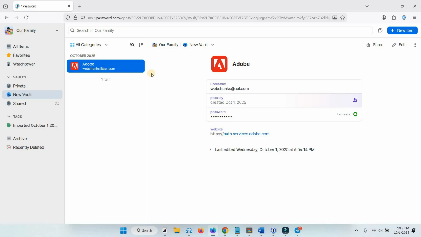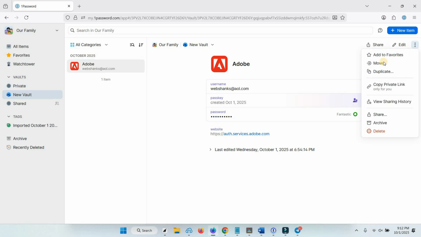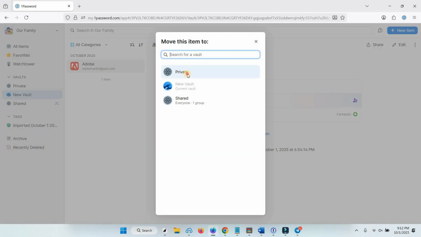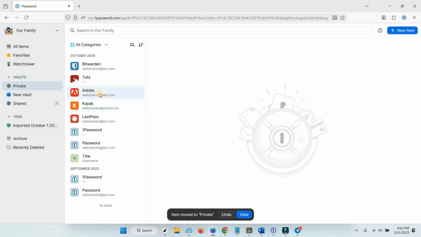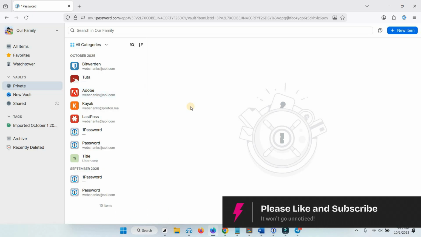So if you want to move this back to the private vault, just click these three dots, click move and choose private. And let's go to private and we have the password for our Adobe here. So this is how to move passwords between vaults in 1Password.